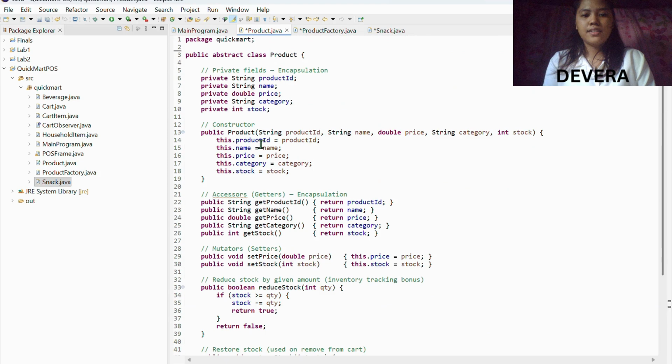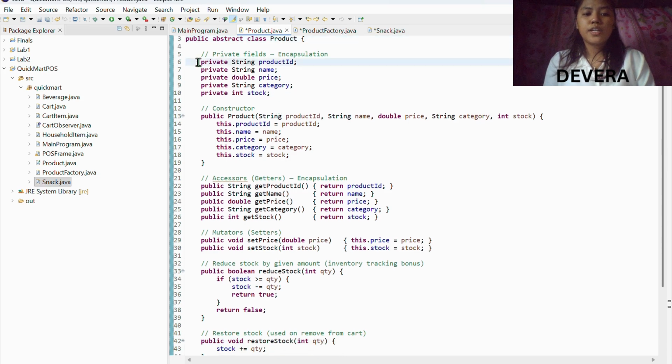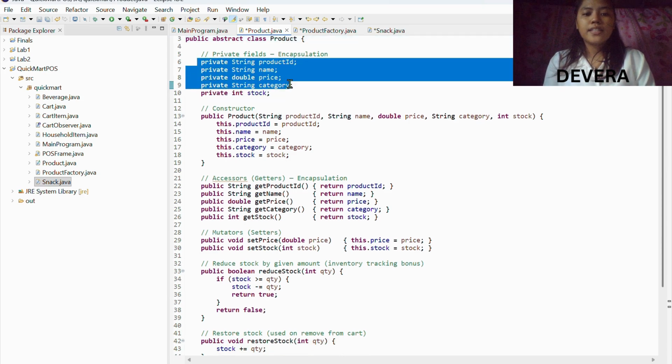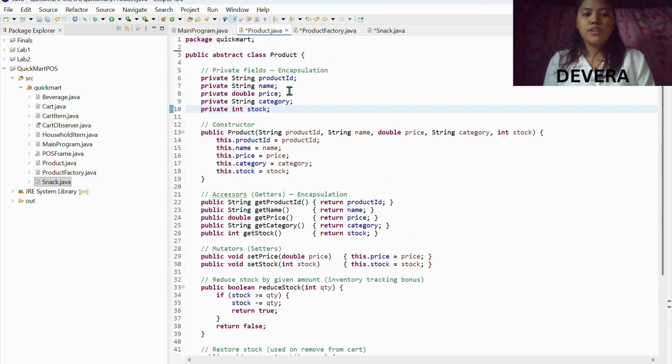Next is the Product class. It is very important because it demonstrates two OOP principles at once: abstraction and encapsulation. First, notice that it is declared as abstract. That means you cannot create a Product object directly. You cannot say new Product. Instead, it serves as a blueprint that other classes must follow. For encapsulation, all the fields, product ID, name, price, category, and stock, are declared as private. Nobody outside this class can touch them directly.